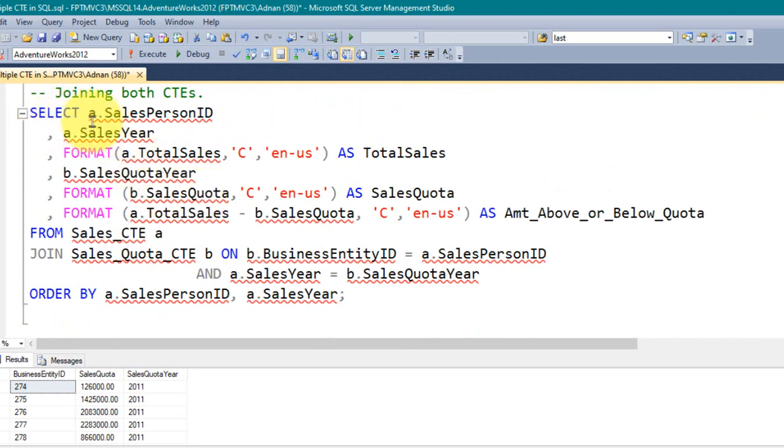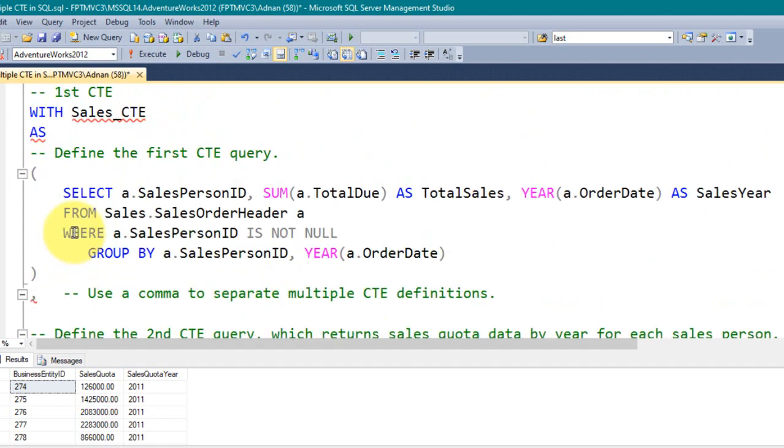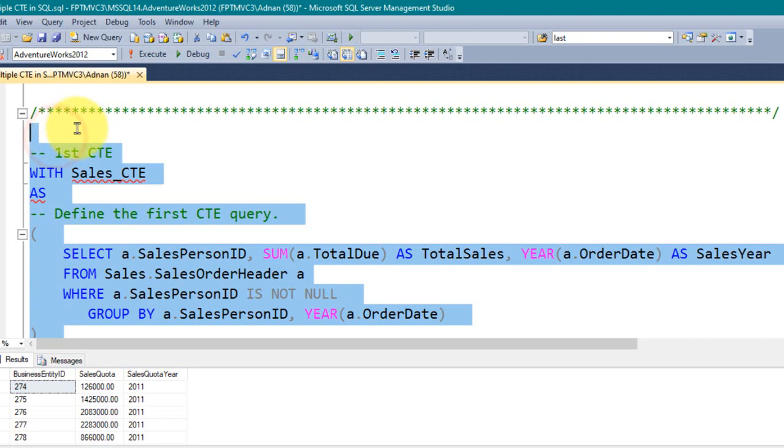So I use select A.salesperson ID, sales year, and then total sales from the SalesCTE A and join the SalesQuotaCTE B. So now I am going to select these queries from here to here and then execute.